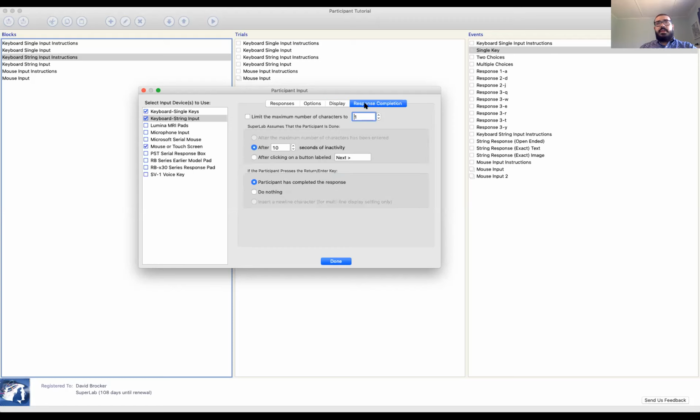Now response completion, again, this is another big one. By default, this is going to be after 3 seconds of inactivity. So if I said to you, what's your favorite color? And if you took 3 seconds to answer, it would just think you completed the answer and move on. So we just leave it after 10 seconds because usually that's enough time to answer something. Then looking at if they press the return or enter key, what should you do? In this case, we're going to say that they've completed the response. Or you can say do nothing.